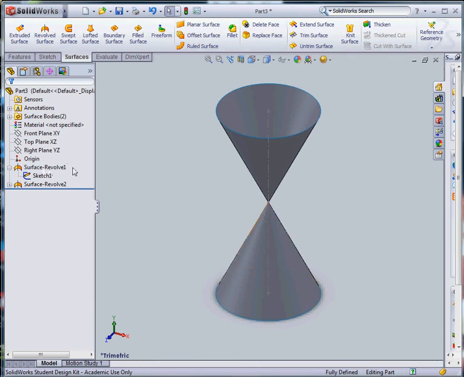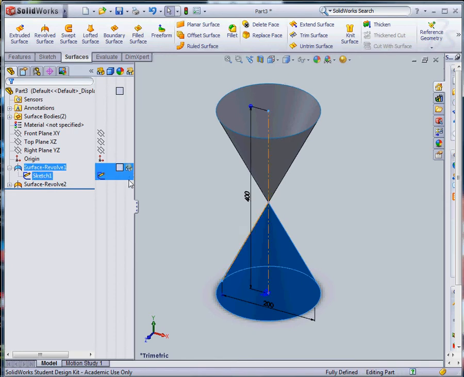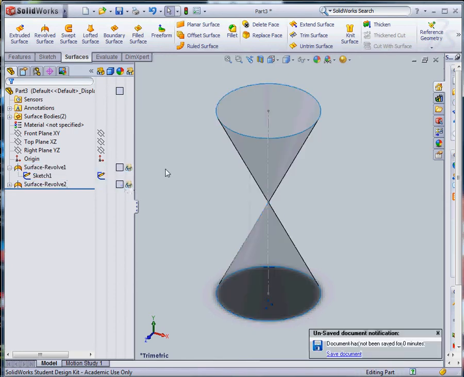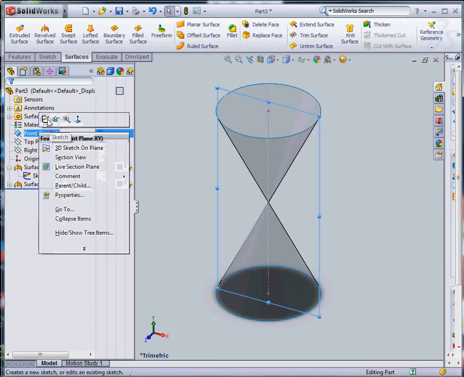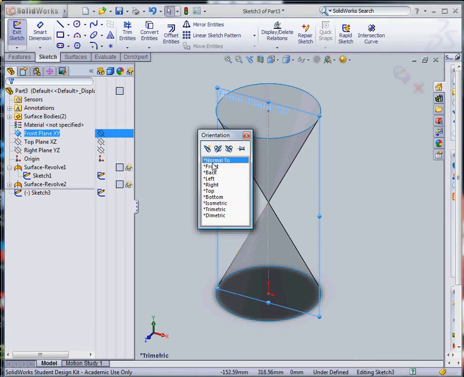Now we're going to insert our focus spheres next, but our cones are in the way. So expand the feature manager, and across from our revolves we can see a pair of glasses again. This is to make it transparent, so select this for both features and they both become transparent. Again, leave the sketch showing because we'll need that for our focal spheres, which we're going to sketch now. So open a sketch on the front plane and hit the space bar and normal to again.